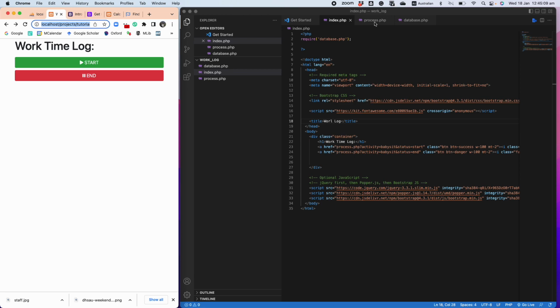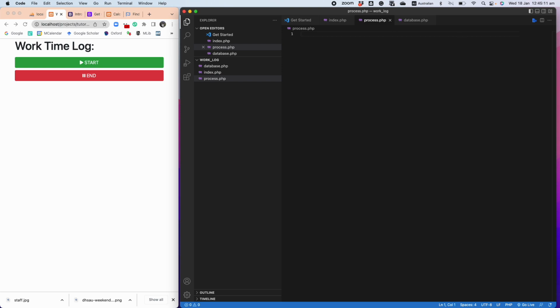So the next thing you want to do is go to the process file. Okay, for the process file, now we need the database to do everything. So yeah, obviously we're going to have require database.